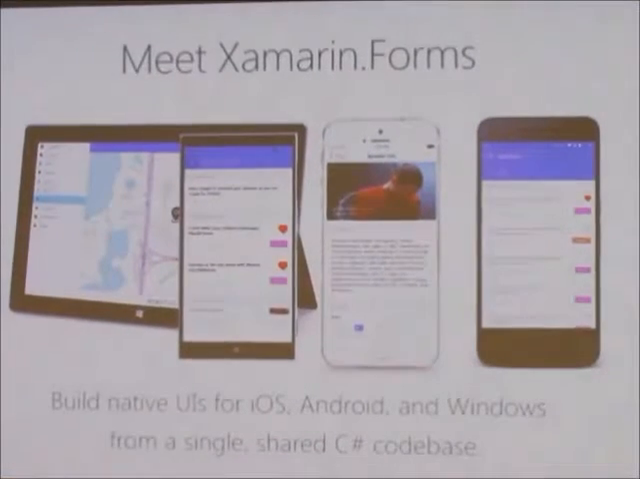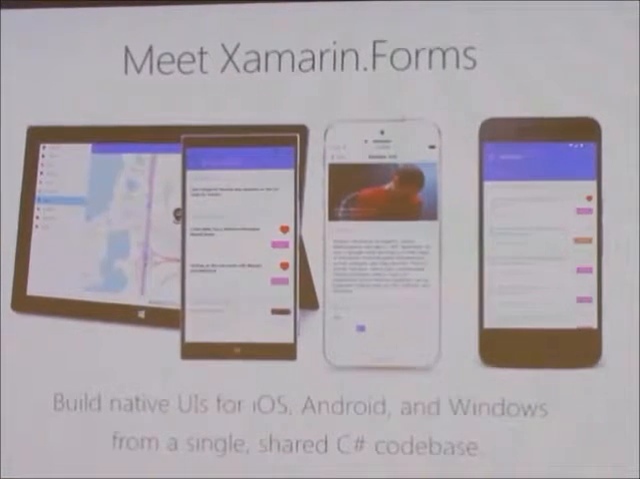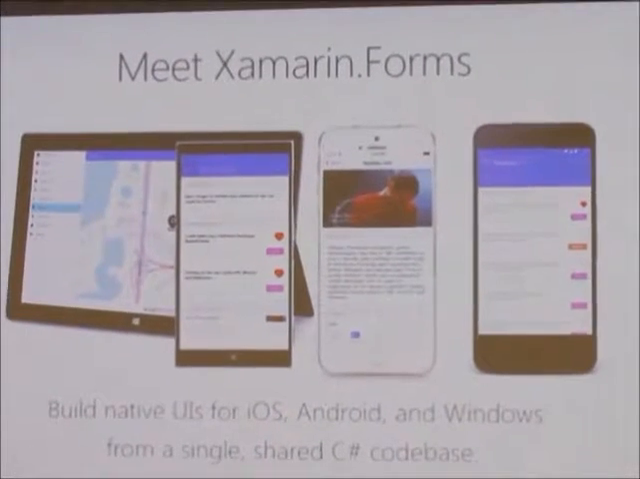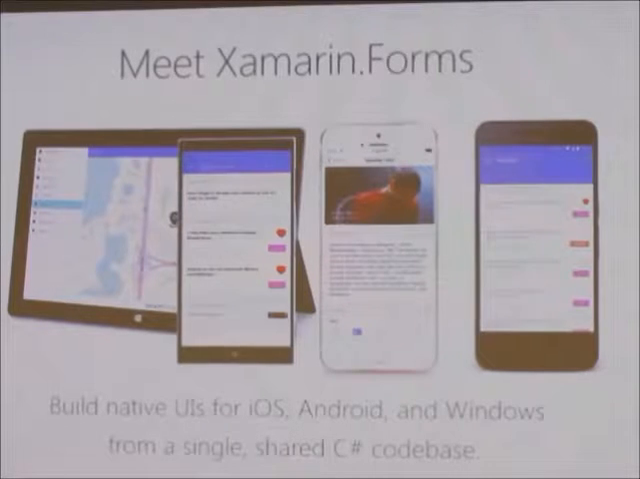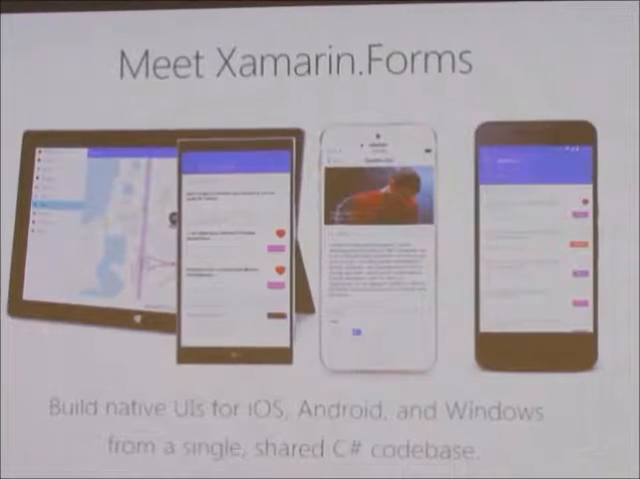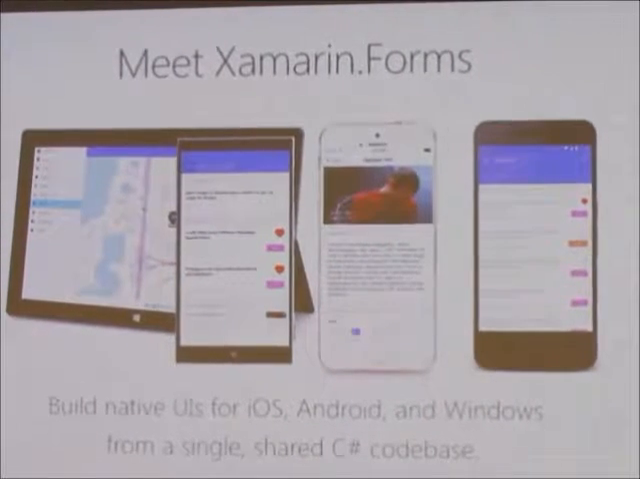So the first Xamarin Forms came out. I'll admit, I used it. It was a real pain. But it worked. We got it working. We had to do a lot of custom renderers, and I'll get into what custom renderers are. But we got it to work for a customer.